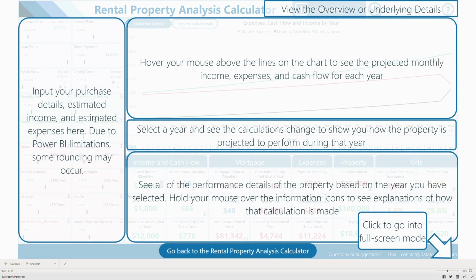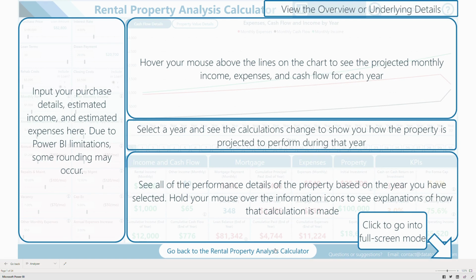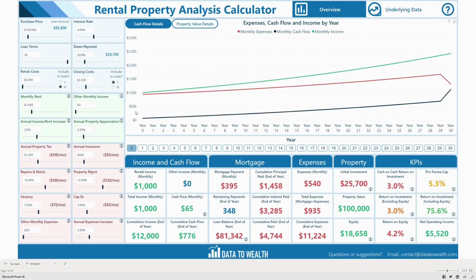One thing to note is that due to limitations in Power BI, there may be some rounding of precise numbers. Click the button on the bottom to return to the calculator. On the left-hand side, you'll be able to input all the information on the property you'll be analyzing. You can either use a slider or type in numbers into the text box.